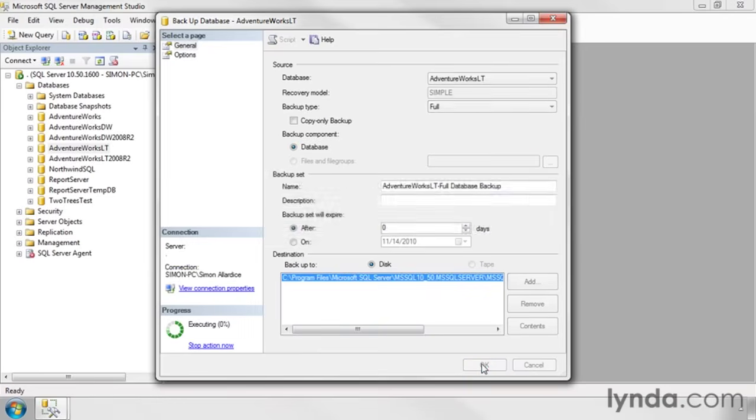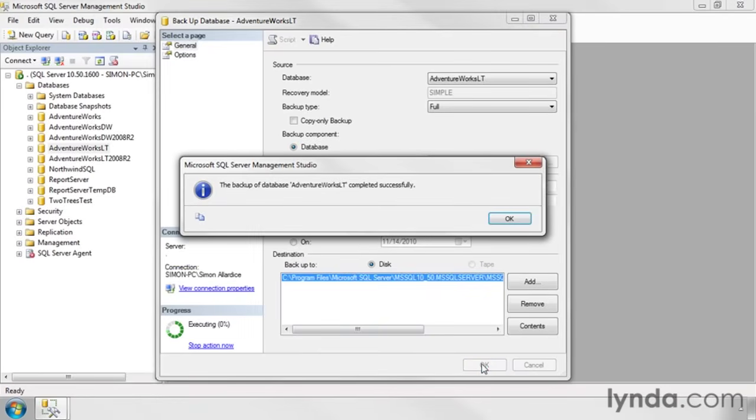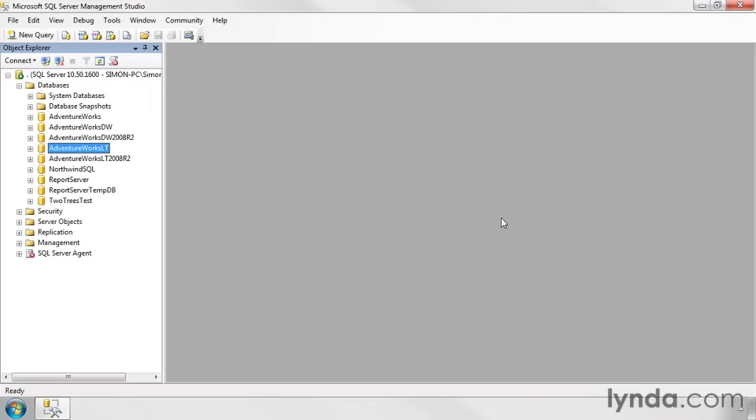Click OK. This is a fairly small database, so it's a pretty quick job, but obviously if you have lots of rows, it's going to take a little while to work. That's how you'd get your first backup started.